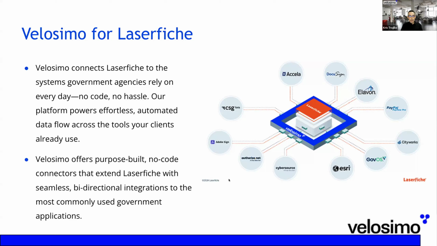Other use cases you may have: there's an online form where they want to pay for something, using a source like Authorize.net, CyberSource, Elavon, or PayPal. Those are all connectors that we have within the Velosimo platform that will help you, as solution providers, provide more enhanced solutions to your customers.